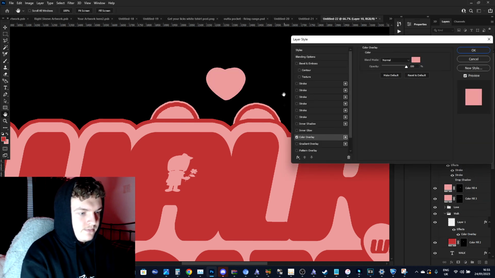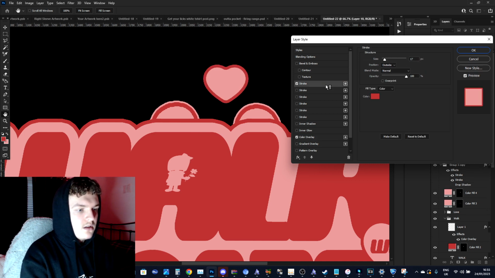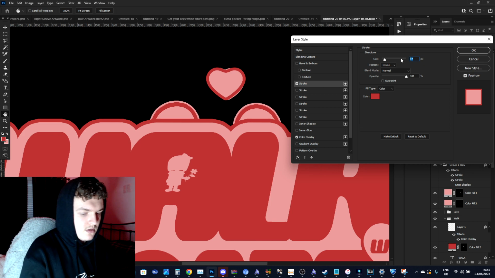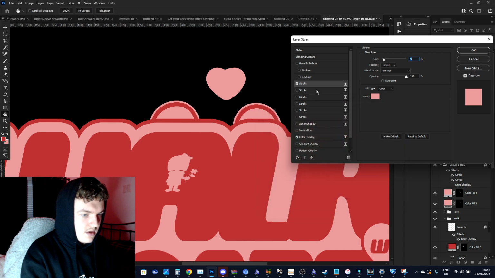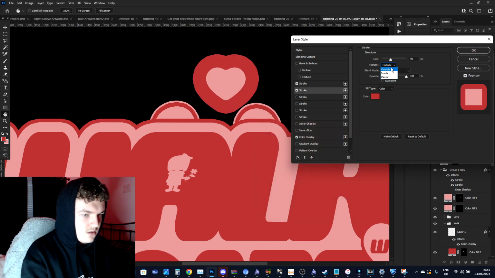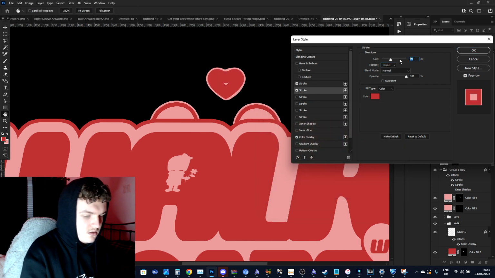color overlay, pick the secondary color, then inside stroke. Just going to make this really small. Then we're going to choose the secondary color again. Then we're going to have another inside stroke. And make this a little bit bigger. Maybe about this amount.